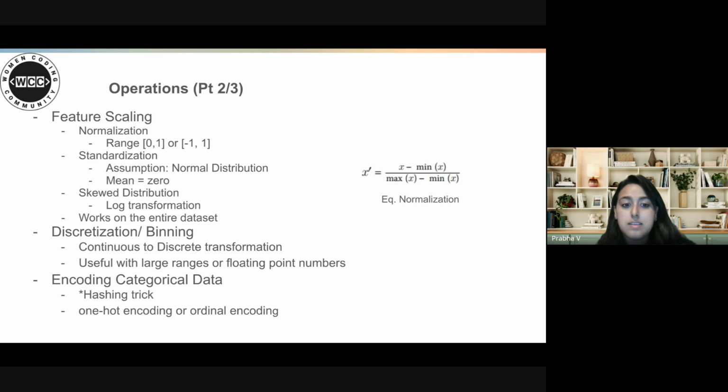Another thing is, when you're working with categorical data, the model can't learn categorical data on its own, so it needs to be transformed into numeric values with techniques like one-hot encoding and such, so that the model can actually be trained on it.